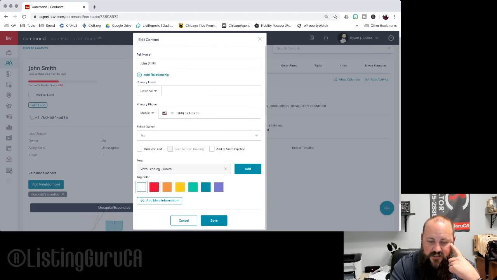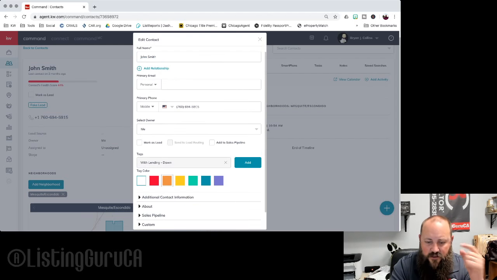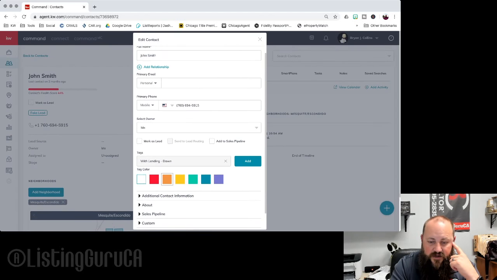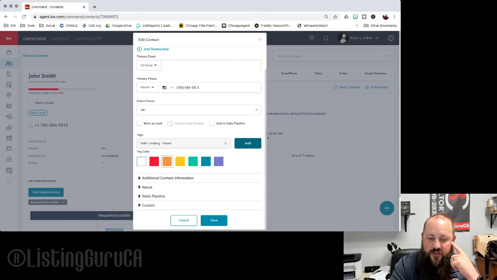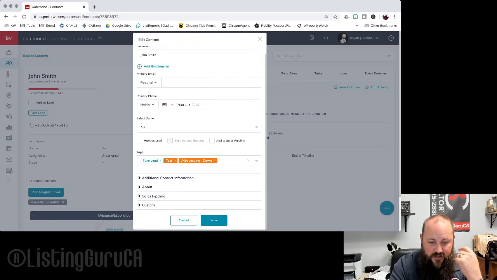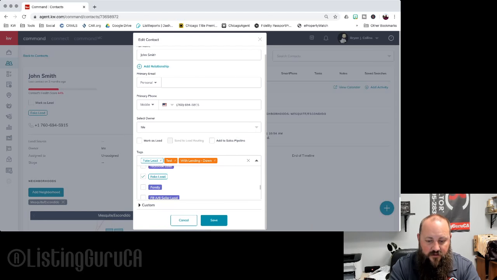Because you can see right here, you don't have the option to edit it, so you'd have to cancel and go back. Anyways, you have the choice to make the tag a different color. I'm going to keep it orange because it'll fall in line with the other with lending. And that's it. You can add more information. Oh no, this is for the actual contact, because this is a little pop-up box. So this is still your normal contact box here. Now we're just going to click on add. We've confirmed this is the spelling that we want and this is the color of the tag we want. So there's with lending, done. Now I know that this person is with lending.